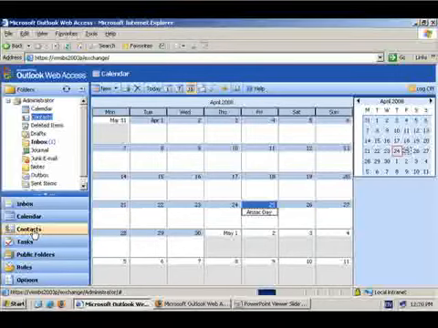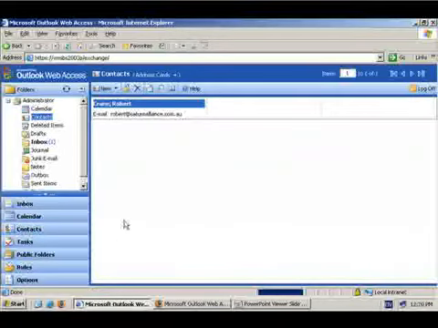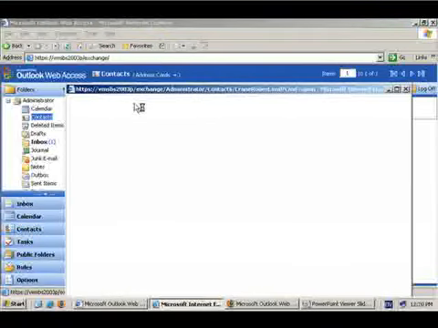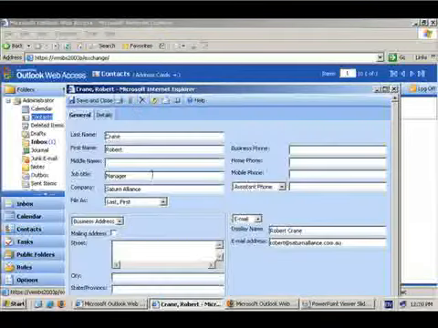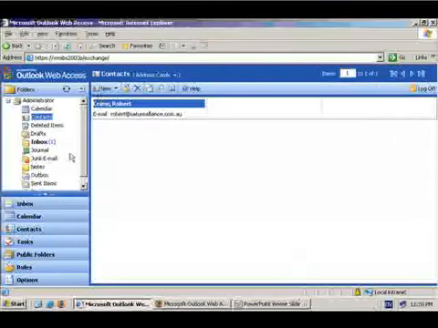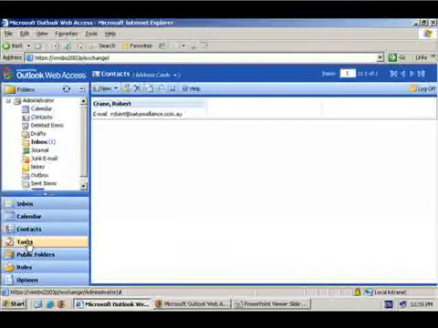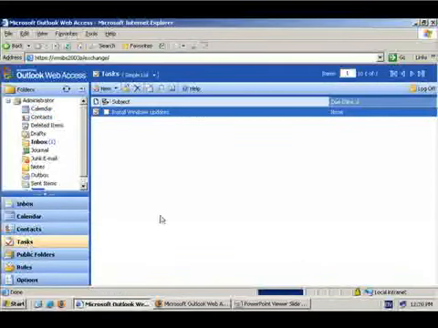I can select my contacts and I will see all the contacts that I have in Outlook. Again, I only have the one. If I double click on this, I can bring it up and add more information if I want and save it. I can look at my tasks. Again, I can add new tasks. I can edit any tasks that are here. I can delete tasks if I want to.